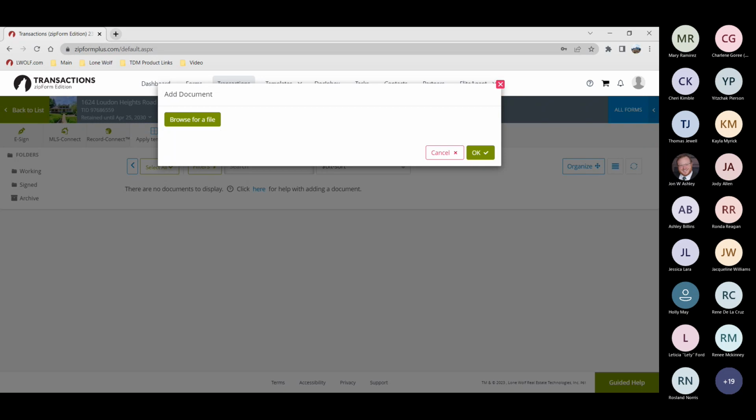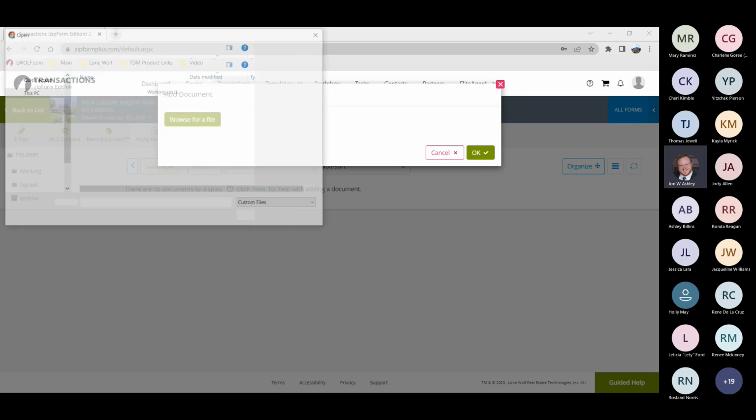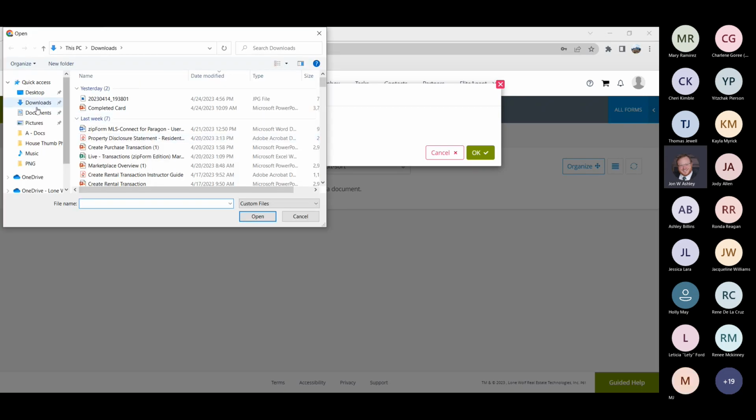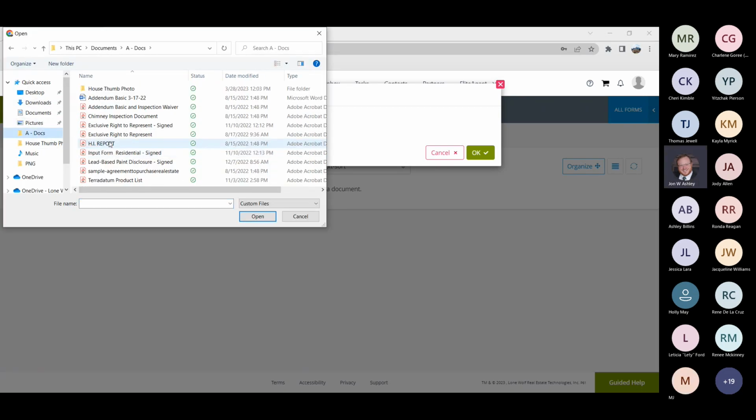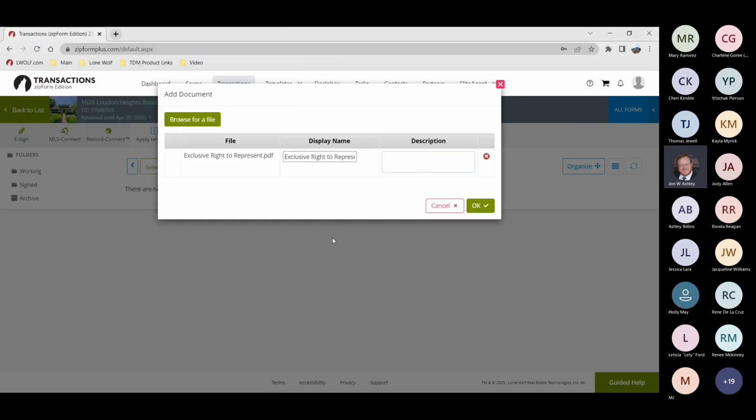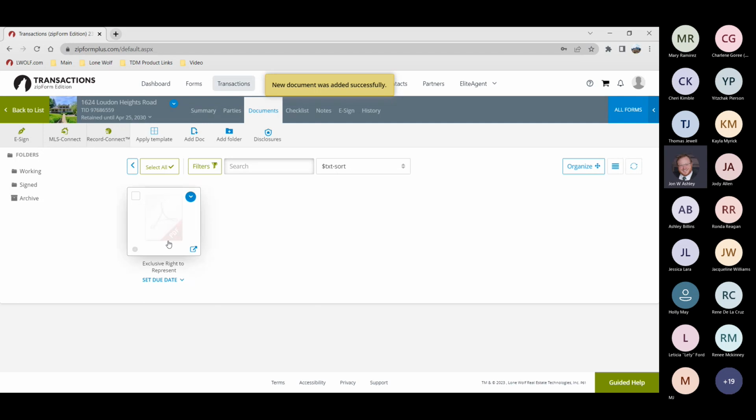Give it a second to load. There we go. So I have some example documents I like to use, so I'll go ahead and open that up and push it in. So it'll say either PDF or Word, and that will show you that that is a document that you pulled in from your own computer or from your own cloud resource.